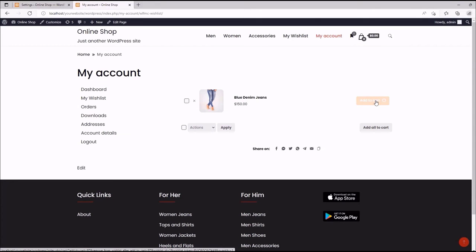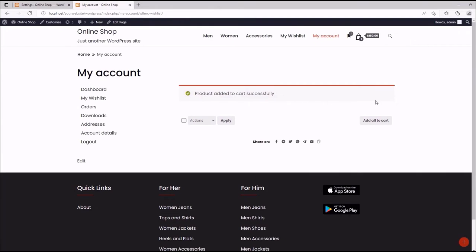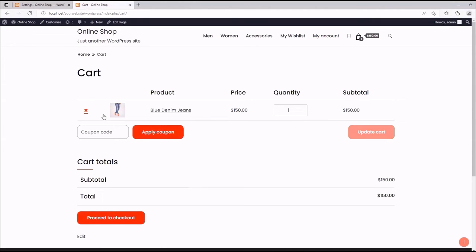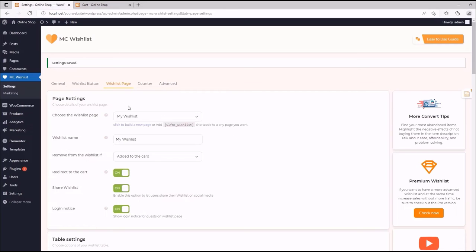If I click on this, you can see here that the product goes to the cart and automatically removes from the wishlist page. Here it is added to the cart, but the wishlist now is empty. For the other options, the same process will apply. Like if the purchase is completed or the user is doing the purchase, you can select that the product is removed from the wishlist. My choice is the purchase completed.